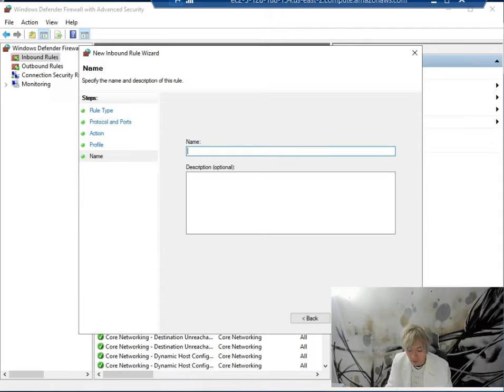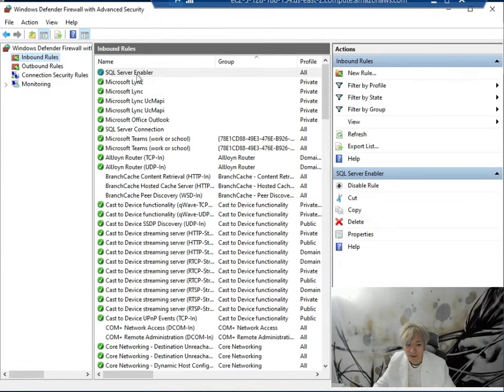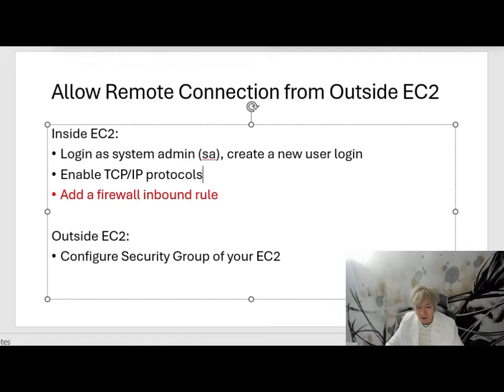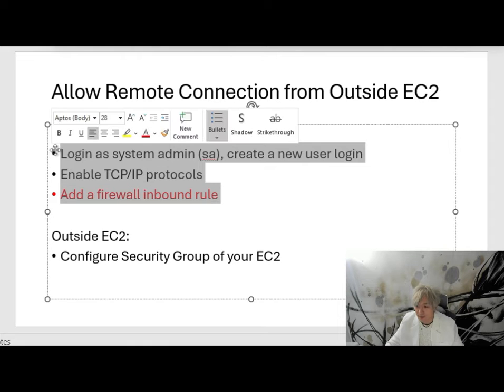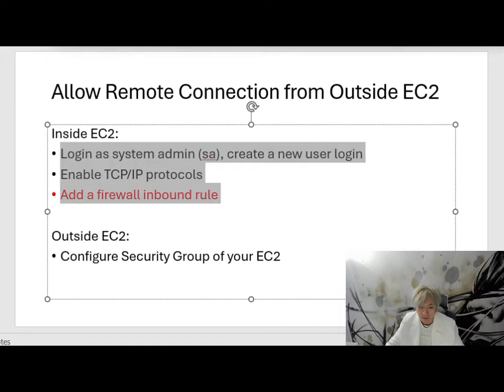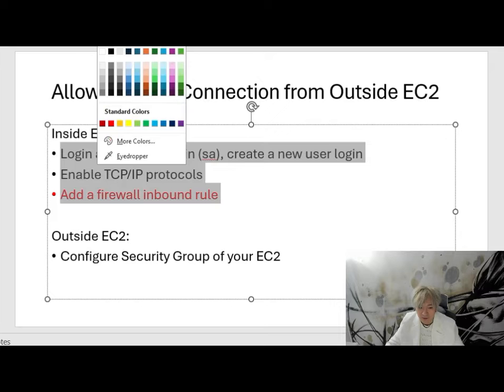Okay, and you can also give it a name such as SQL Server enabler. Okay, the name doesn't actually matter here. You just give any name that can help you remember what it is. And hit finish. Okay, so far we have finished all the 3 steps inside EC2. Okay, so congratulations, we are done here.